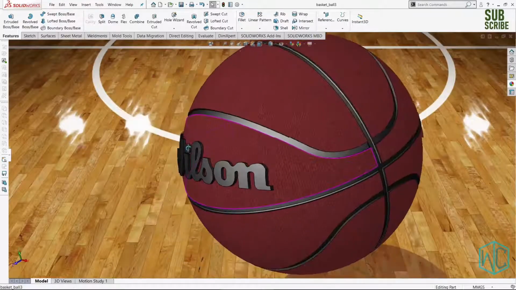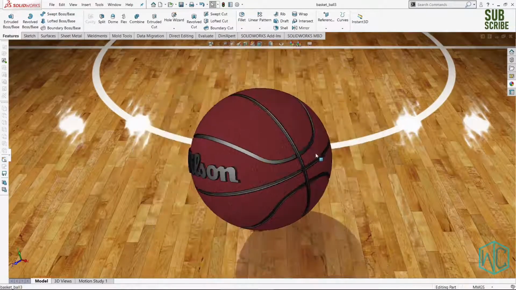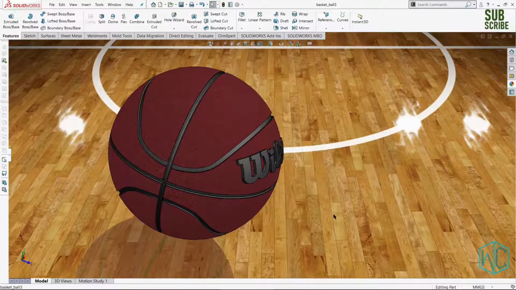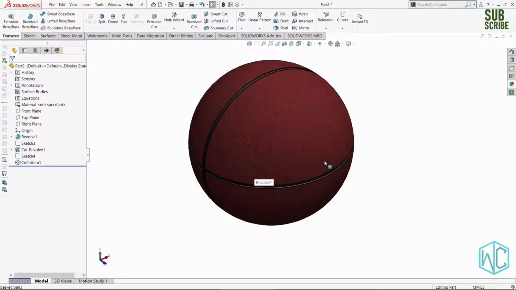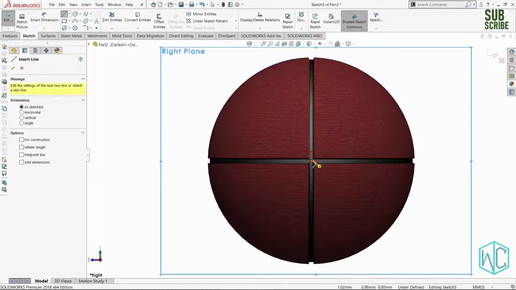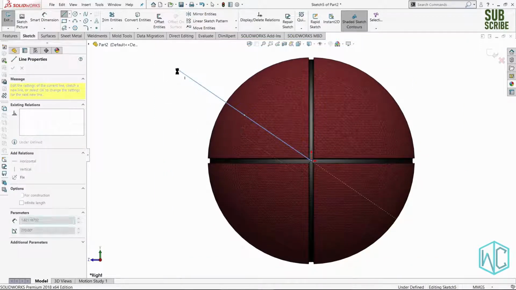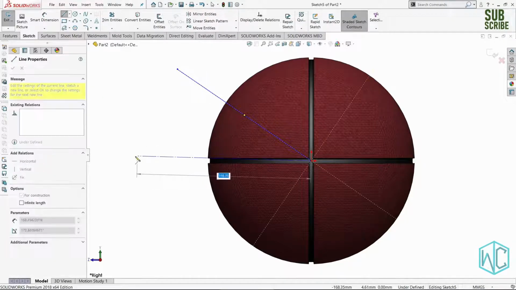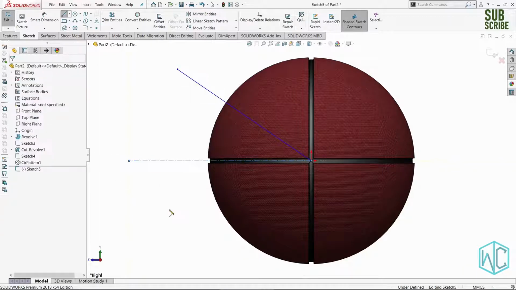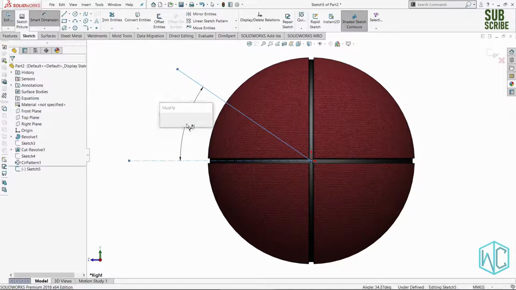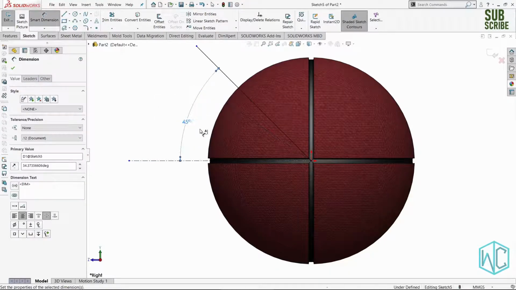Okay, the next step is to make these grooves. These U-shaped grooves. For that, select right plane and let's draw a line to position our plane. Draw a line. Now draw a horizontal axis. We will set the angle of separation as 45 degrees so that our plane will be exactly perpendicular to this 45-degree line.